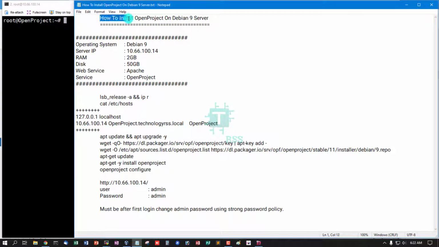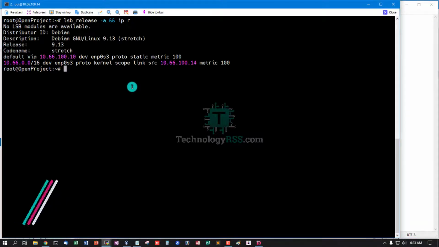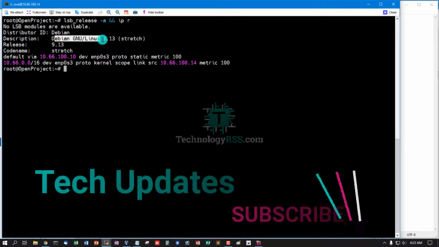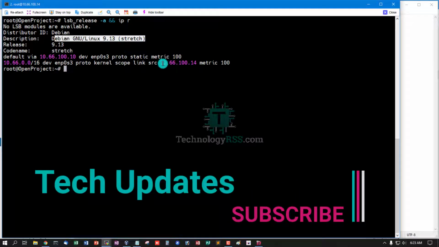Hello, in this tutorial, how to install OpenProject on a Debian 9 server. This is my server information: operating system Debian 9, server IP address 10.66.100.14, RAM 2GB, disk 50GB, web service Apache service, OpenProject. I am checking the server version and IP address: Debian 9.13, and this is my IP address.